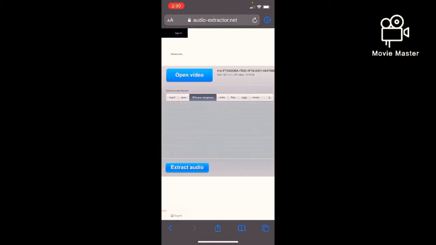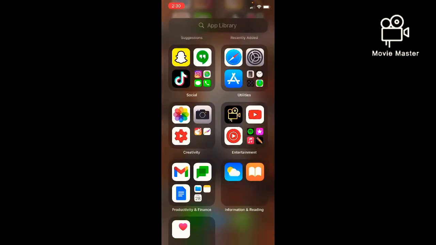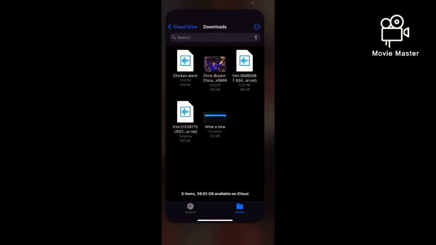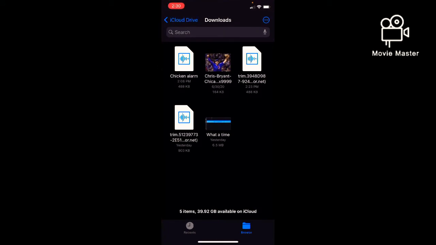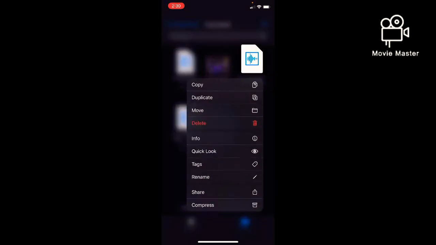Okay, now that it's loaded, press extract audio. And then press download. Download again. Files. And then find the audio that you just extracted. And then once you find it, hold down on it until this pops up.